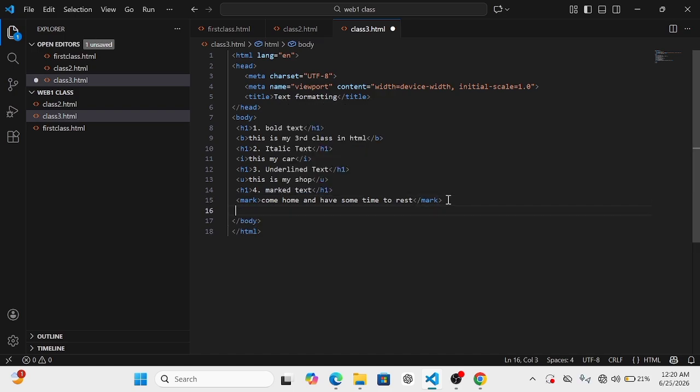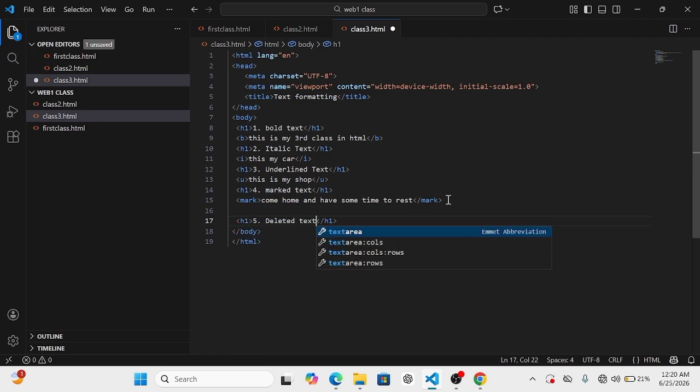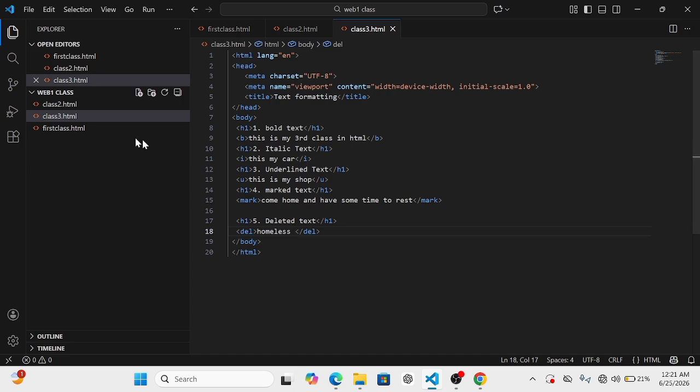How to delete text. Deleted text, right? You use the del tag. See? Let's see if it worked, and go to our results.